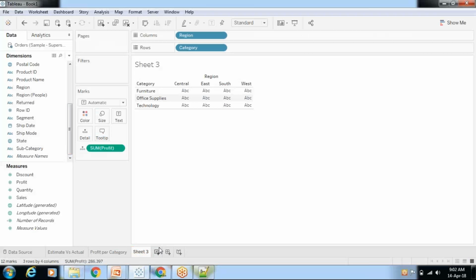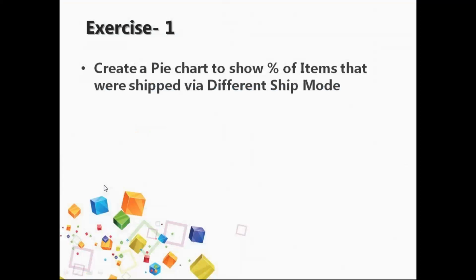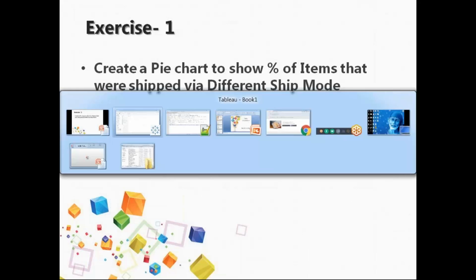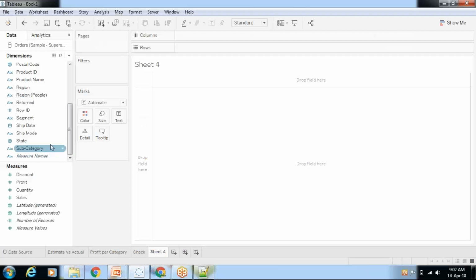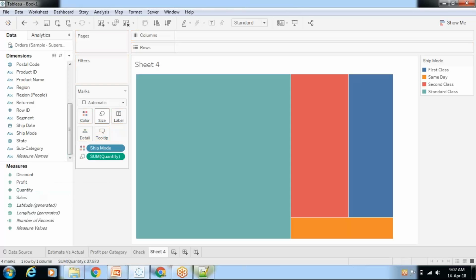All right. I'm just calling this sheet check, and we'll go to the new sheet, and we have to take the items that were shipped through different ship modes. So we have ship mode over here. This goes into color. The items means the quantity, so we are talking about the total quantity that has been shipped. Okay, and this goes into size.